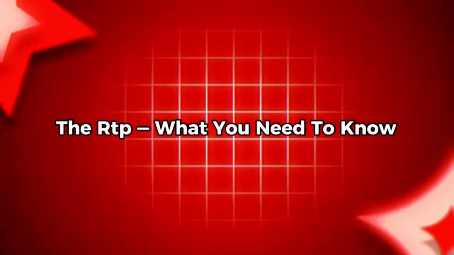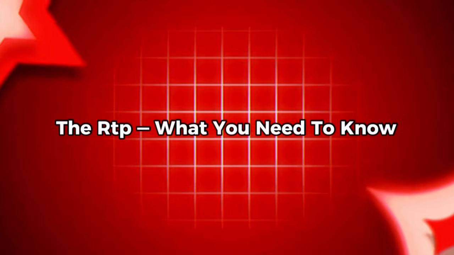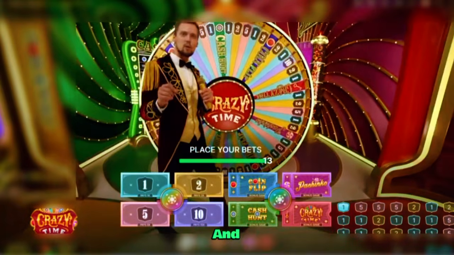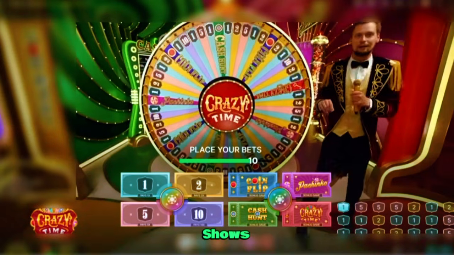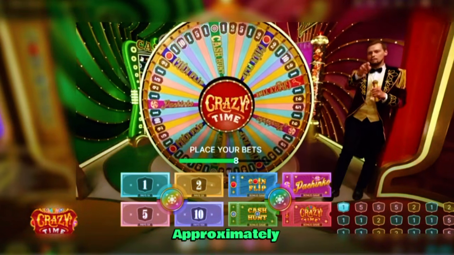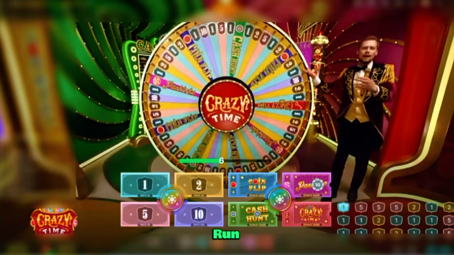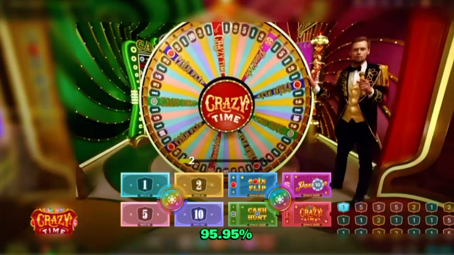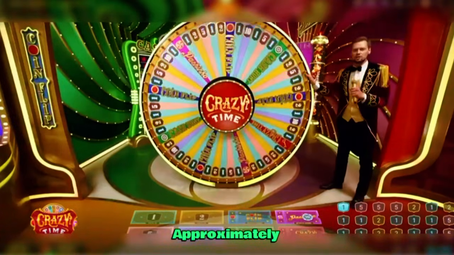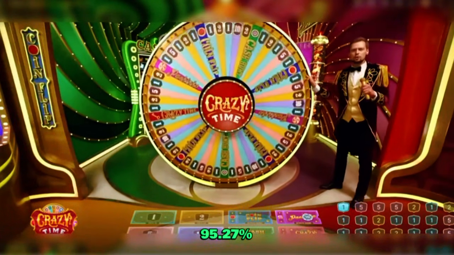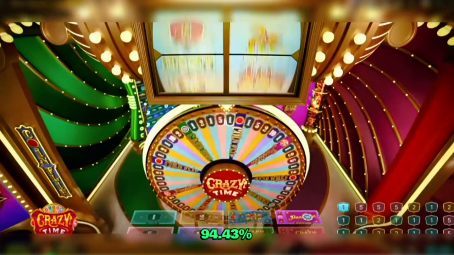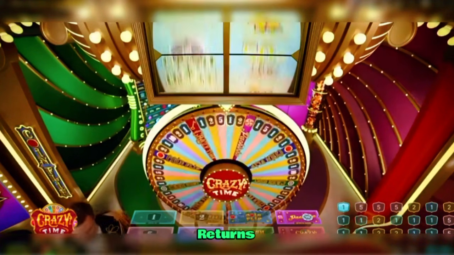The RTP, what you need to know. Crazy Time's RTP varies by bet position and is lower than many other live game shows. Number bets return approximately 95% over the long run. Coin flip returns approximately 95.95%. Cash Hunt returns approximately 95.27%. Pachinko returns approximately 94.43%. The Crazy Time bonus bet returns approximately 94.41%.